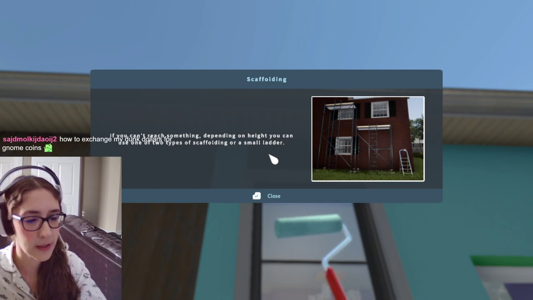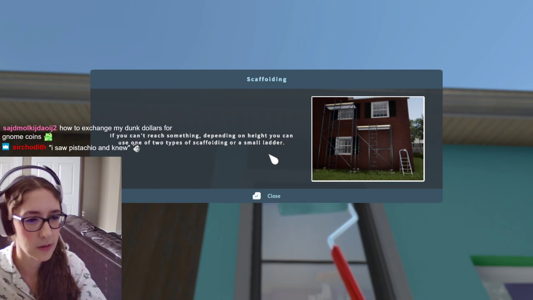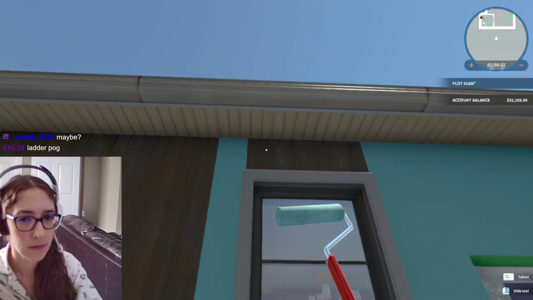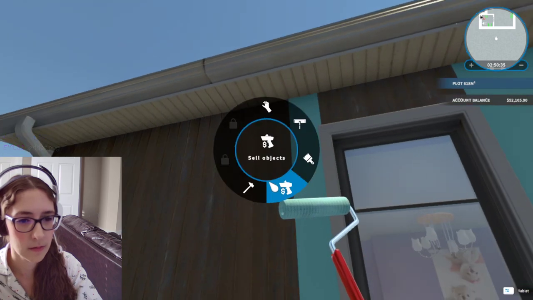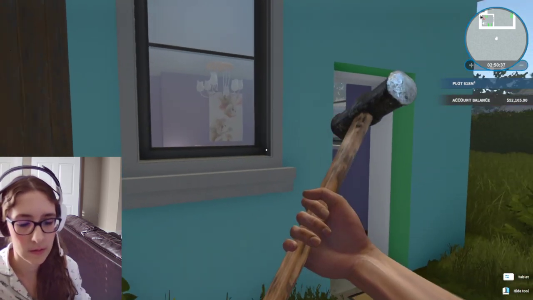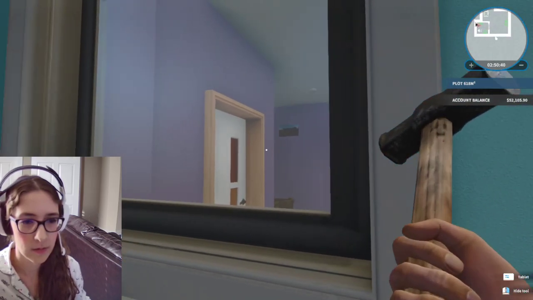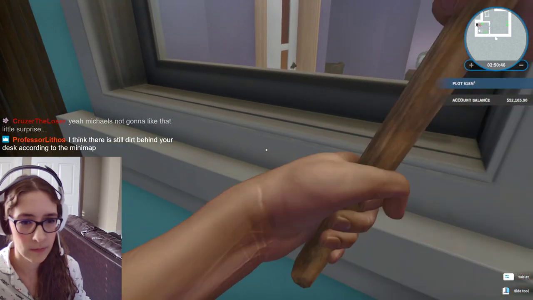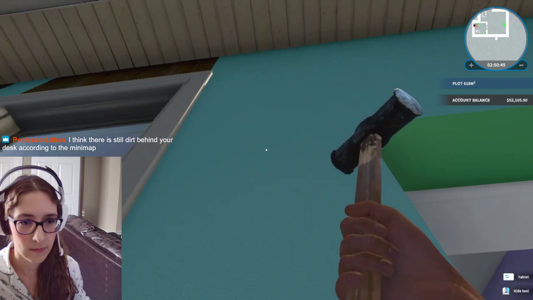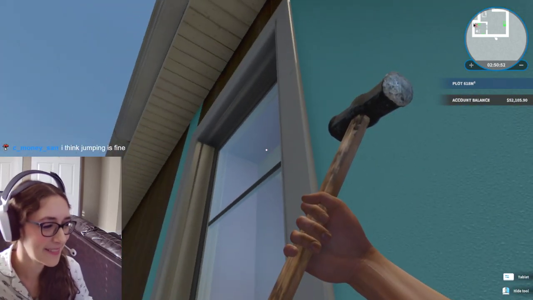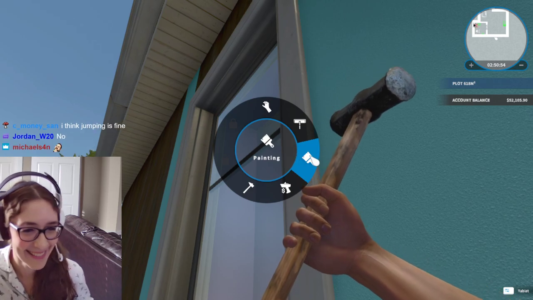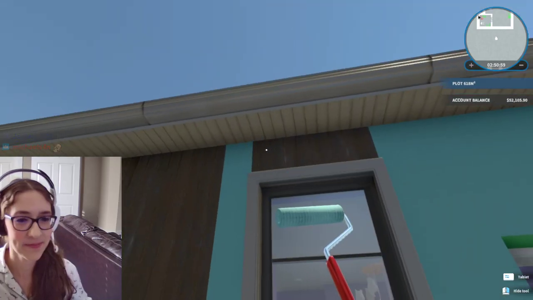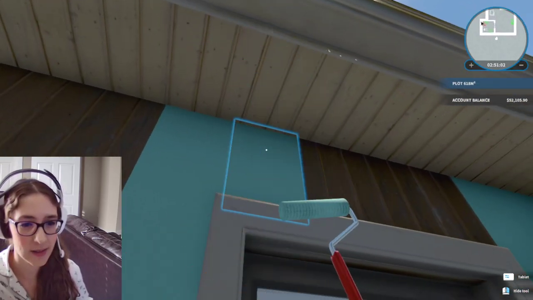If you can't reach something depending on height, you can use one or two types of scaffolding or a small ladder. Since when? It's not working. It's not working. I don't see how to put out a ladder or a scaffolding. I think I can just jump. Yeah, I can just jump up here.